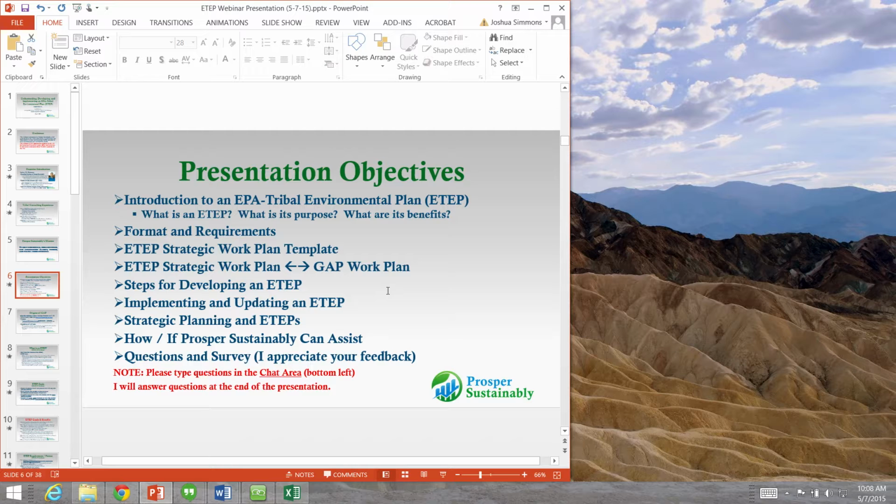I'm going to go through the steps of developing an ETEP. And then also share some considerations and steps for implementing and updating an ETEP. I'm going to link an ETEP to a larger strategic planning process and show how that fits in and how the strategic planning process can complement the ETEP development. Finally, I'm going to describe how and if Prosper Sustainably can assist if you are seeking assistance or decide that you would like some assistance in developing an ETEP.